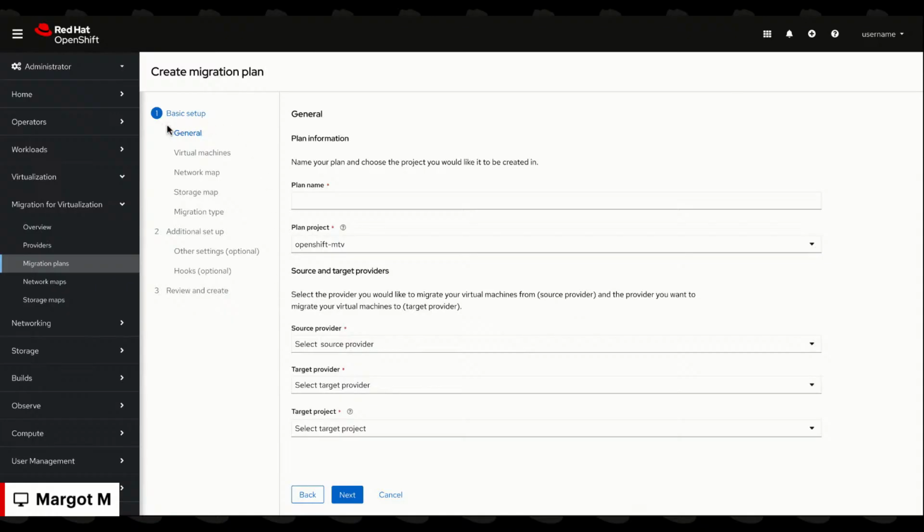And so the first step is this general setup information. So you'd name your plan, and then you'd select your source and target providers. So I'm just going to walk through this as if I was to create a plan. And I just want to point out that these are mocks, so forgive me if it's not the full experience. Okay, so the first thing is I would name a plan. Let's call it test plan.